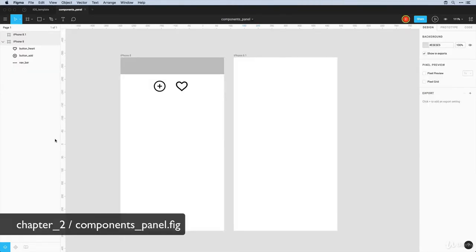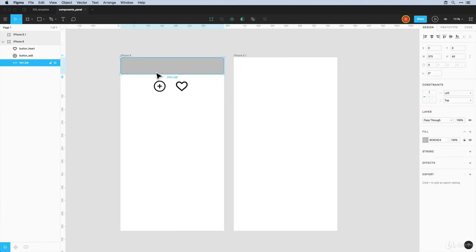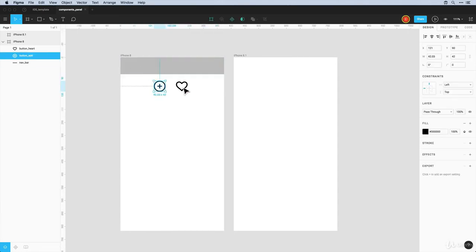To show you how the Components panel works, let's open up this Components panel Figma project, and you can find that in the exercise files under Chapter 2. In this project we have three simple layers: a rectangle, an add button, and a heart button. And now we can find the Components panel here right next to the Layers panel.